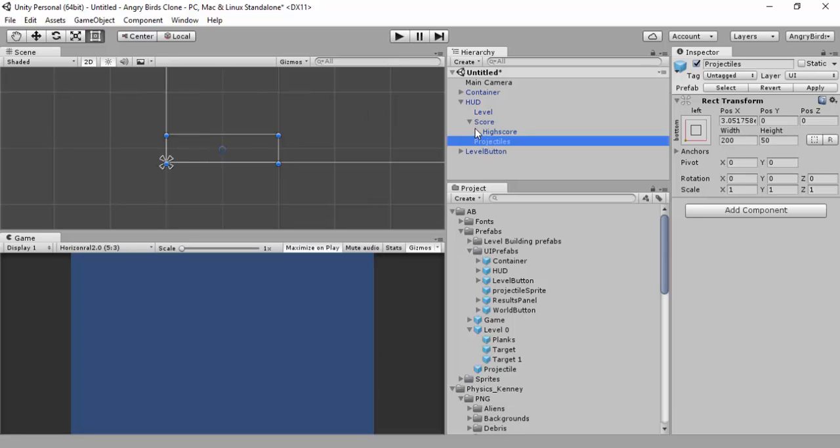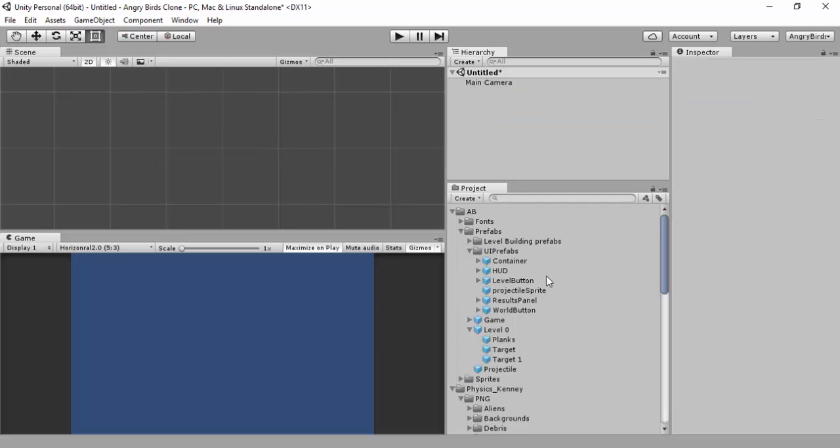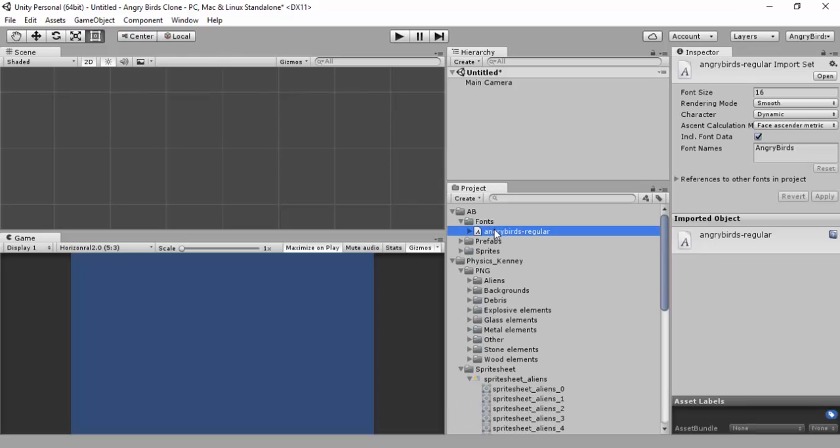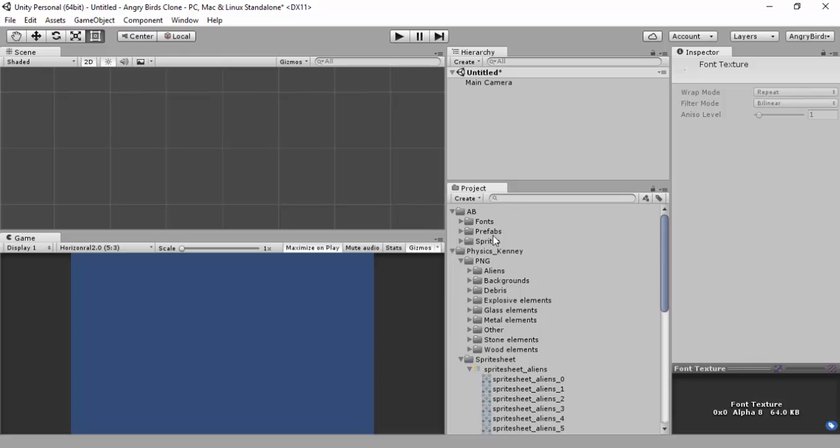But yeah, so I'll just delete these now because I just want to have a quick look to see if they did actually work. Should have done it outside the recording, but yeah. And then for the fonts, we've just got the Angry Birds font. It's really good to use. It's got a material and a texture with it. Let's have a look.